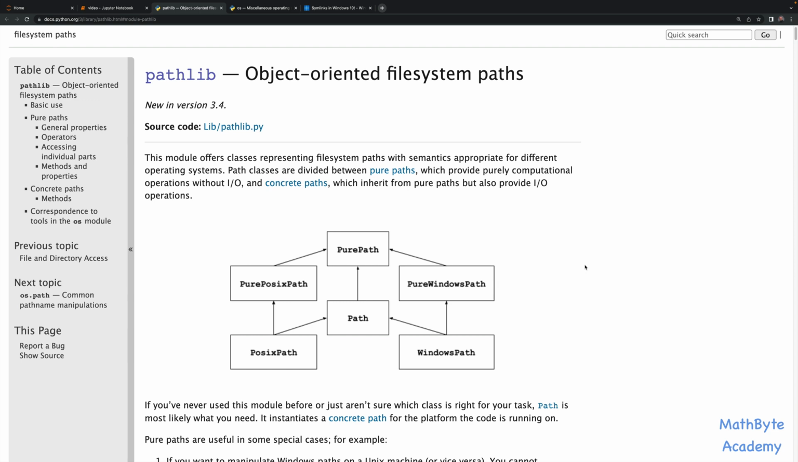And it has kind of two separate sections. One is called the pure path. Now, the pure path is just for path manipulation. Now, what is a path? A path is basically a file system string, right? A string that represents something in the file system. Now, you can have paths that are not actually associated with something in the file system. You're just manipulating paths. You're just manipulating those strings. And that's what pure path gives you.